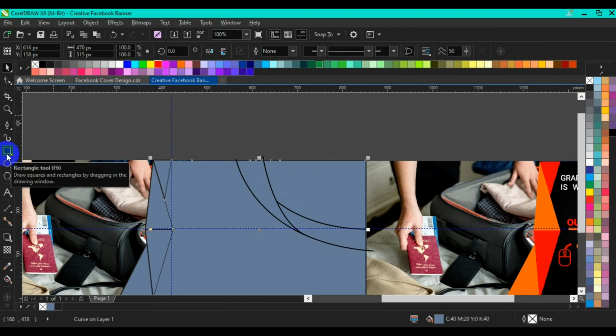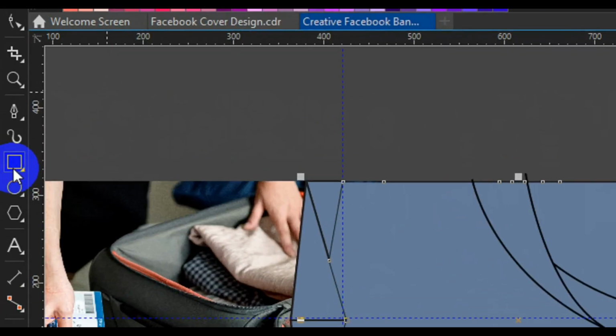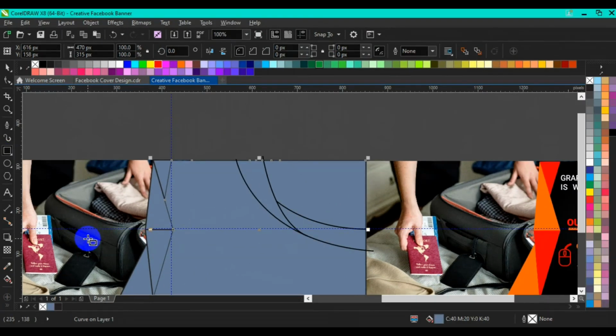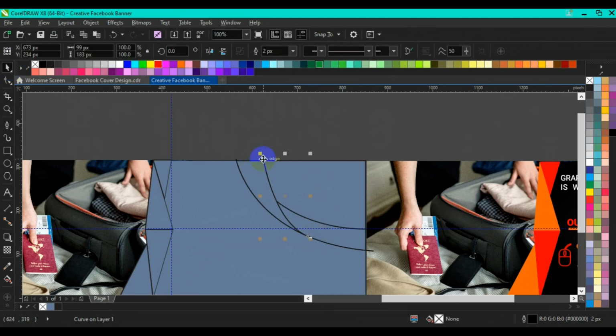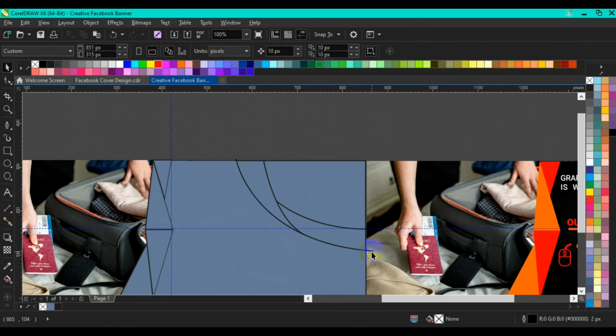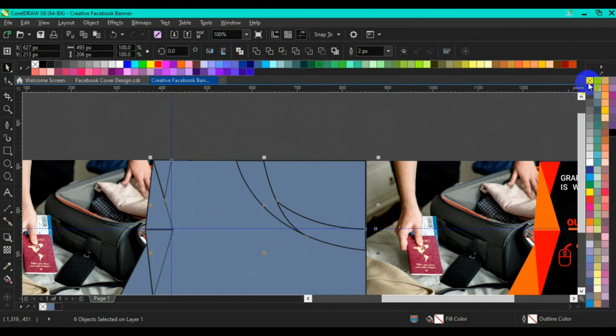And I'll make a new page border now. And I'll come here and take my Smart Fill tool, fill this place, this, and I can put this. And I can select everything now.